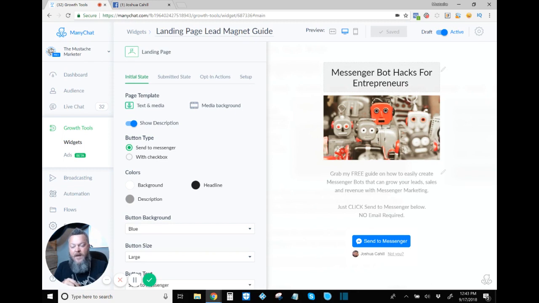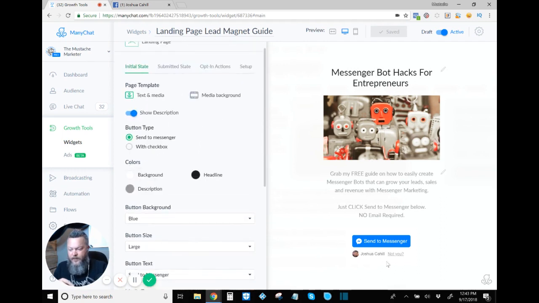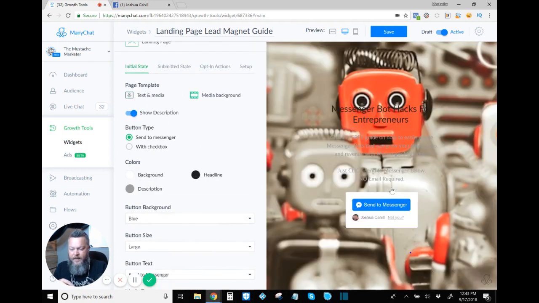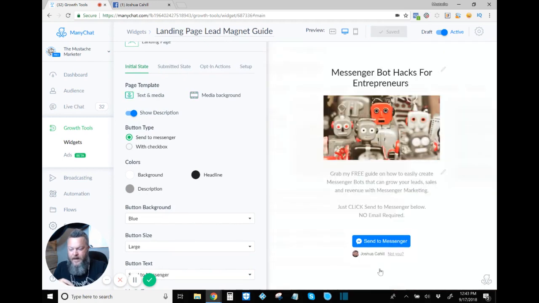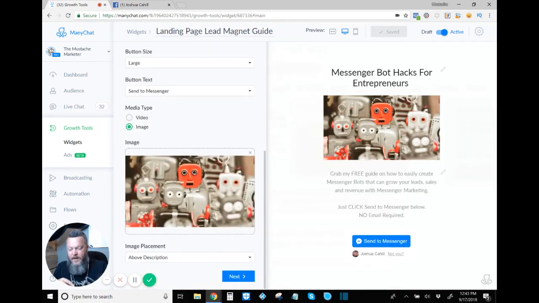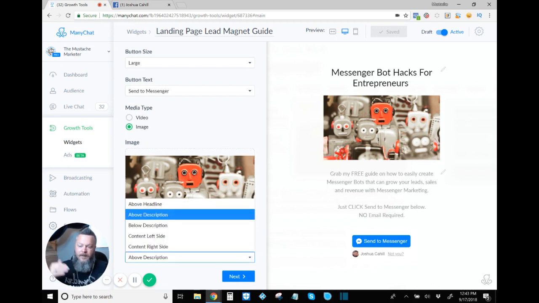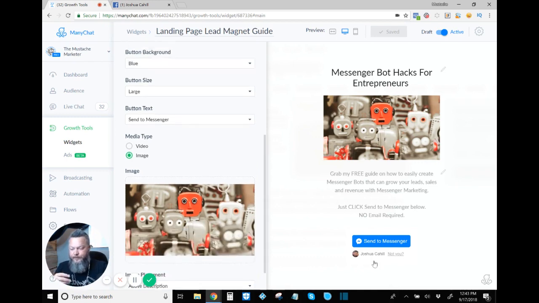But you have your heading that you can customize. So Messenger bot hacks for entrepreneurs. Then you can throw in your picture or your image. And you'll do that by clicking media background or text and media. And then you can upload your image down here. And you can select what type of image it is and what type of video it is. You can also move it above and below the description so you can play around with what's the best scenario for you guys. I like to have a heading and then the image and then the description. So that works out really well.